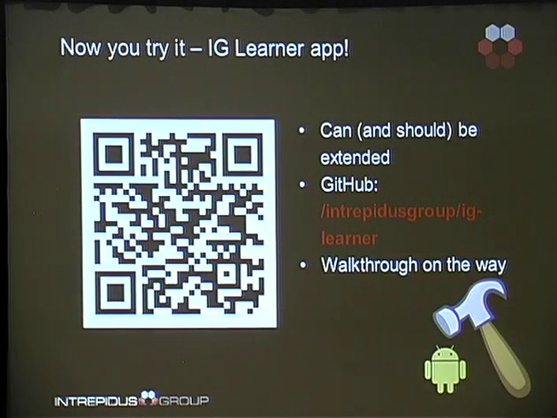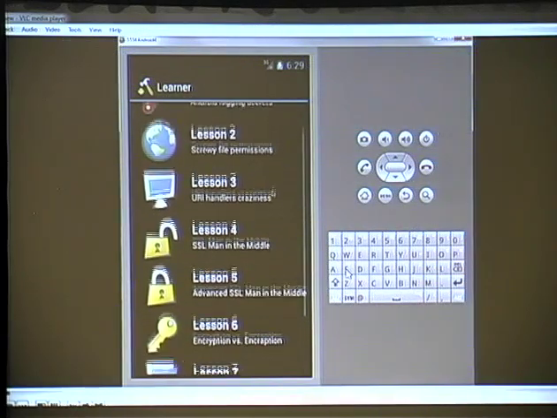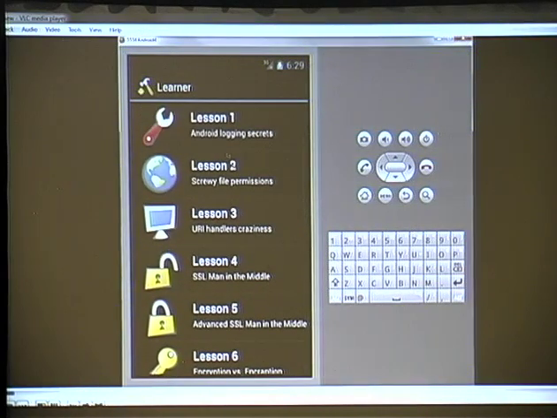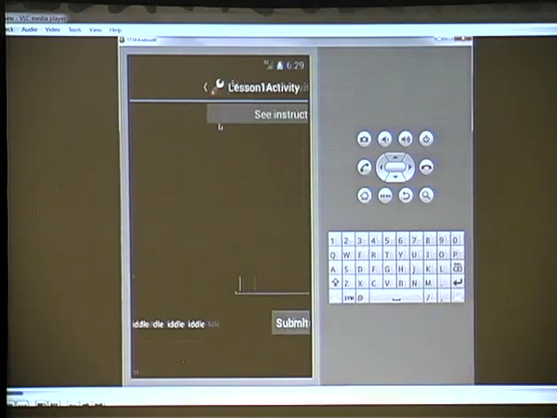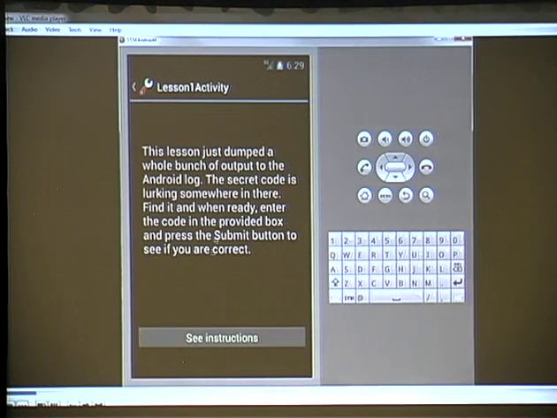All right, so I'm going to move this over. All right, so what happens here is this is the listing of lessons. So we have a lesson for every topic there. You can see the instructions if you want to read the instructions.